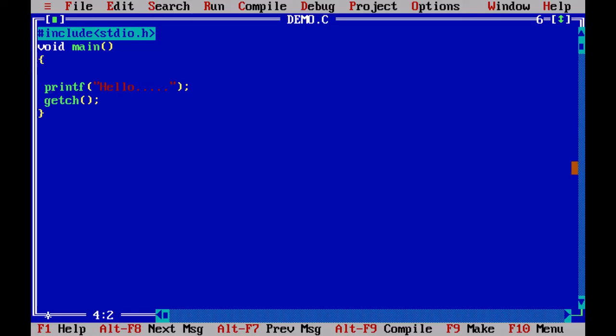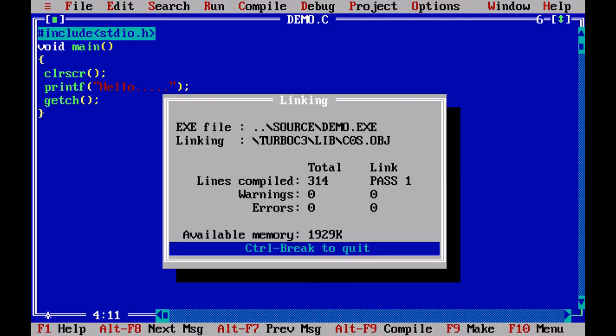Like that, I'm just going to use clear screen, CLRSCR. This particular code is used to clean the user screen before we display our output. Let me compile and run the program. You can compile and run in one shot by using Control F9.